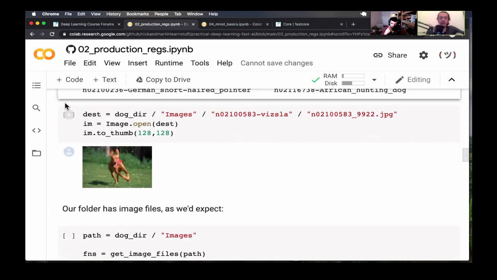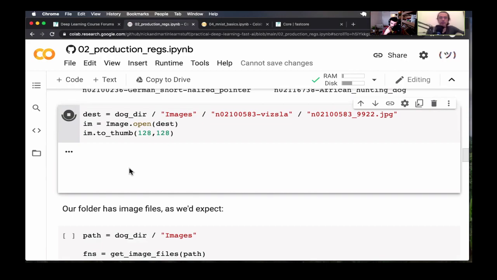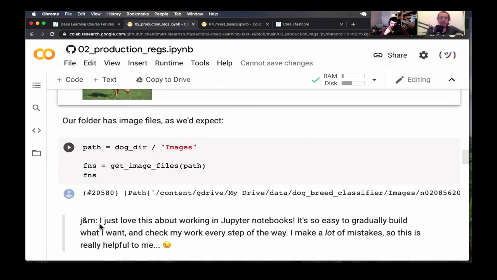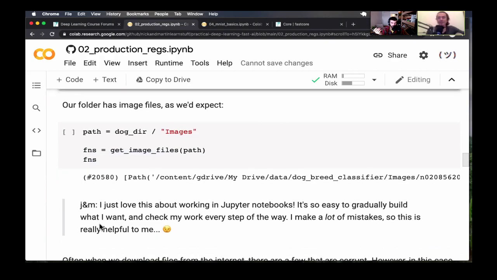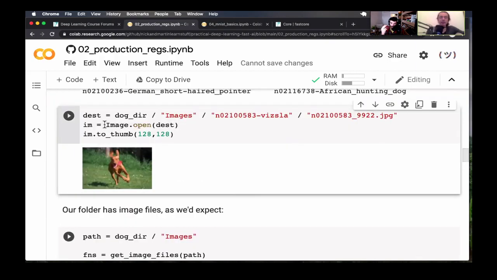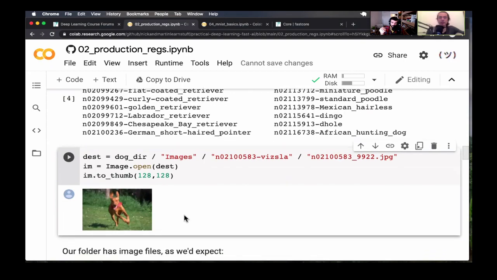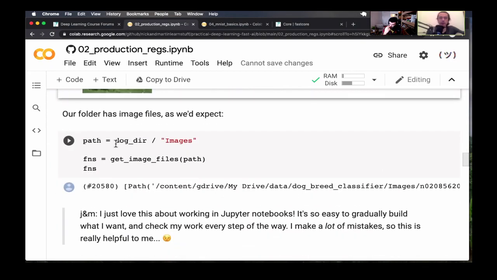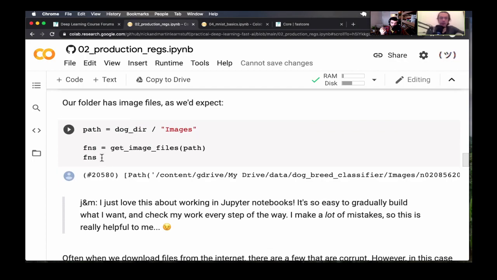And then we can double check. We can access the images. Vizsla. Here's a Vizsla for ya. Okay, so this doesn't have anything to do yet with fast.ai, so I'm just skipping over it because we're not really doing any deep learning.